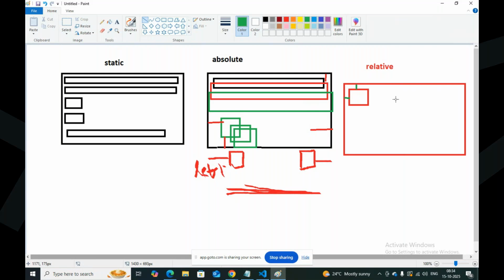For the second element, I say 100, 100. Now the second element is going to take 100 from top, 100 from left. Left, is any element there from the left? I don't have any element on the left. Now it is sitting somewhere here. Why? Because it is taking the position.